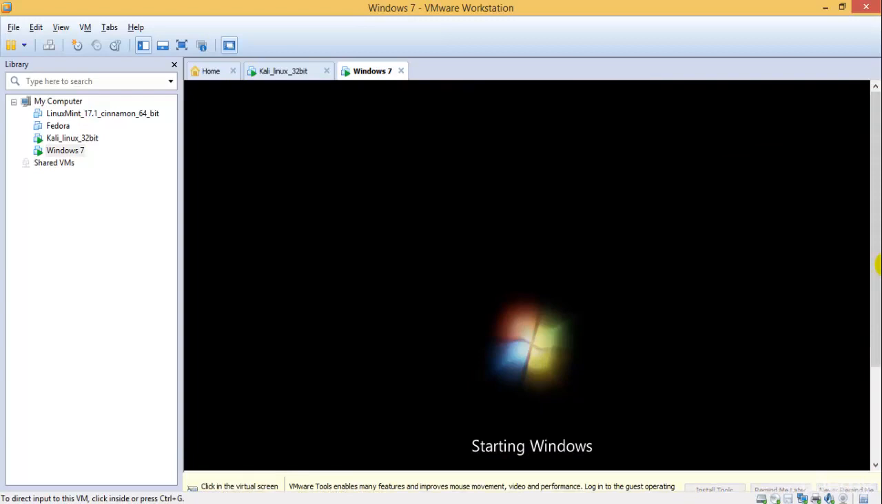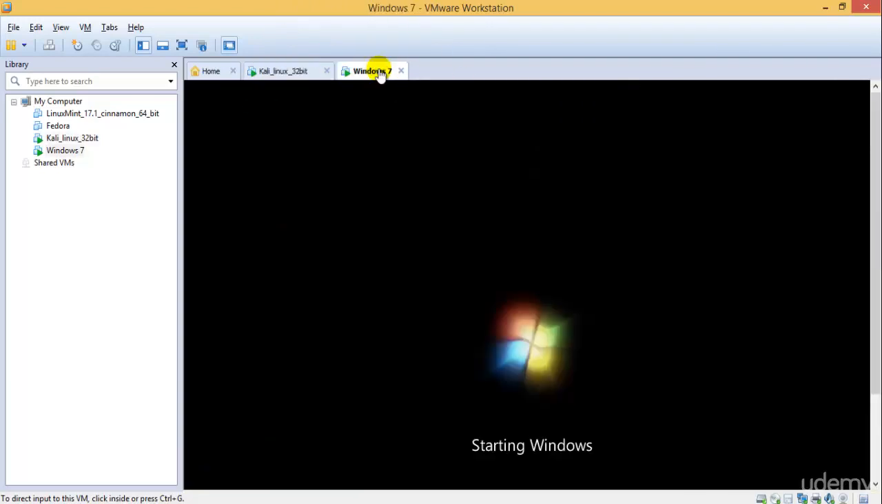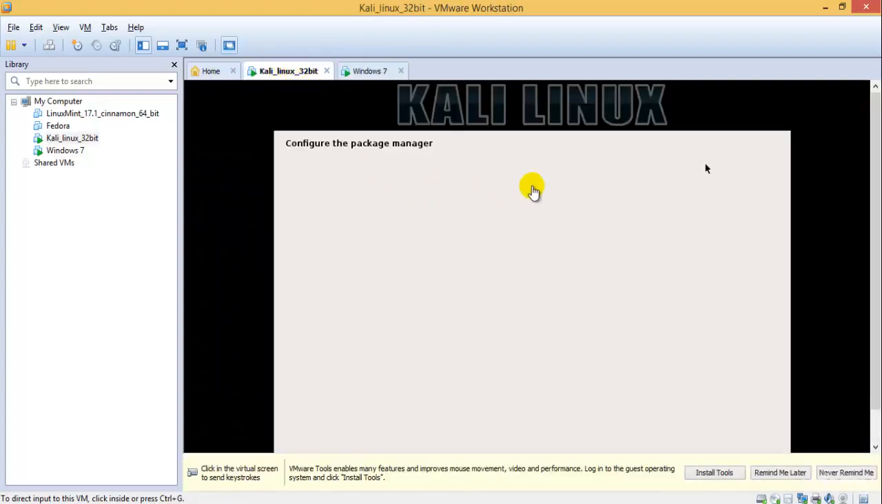It seems like our Windows 7 has started, and make sure that you install the VMware tools before you start practicing anything, the reason being that we need VMware tools for lots of things. Okay, perfect. Let's wait till this gets started. Seems like Windows 7 has started.